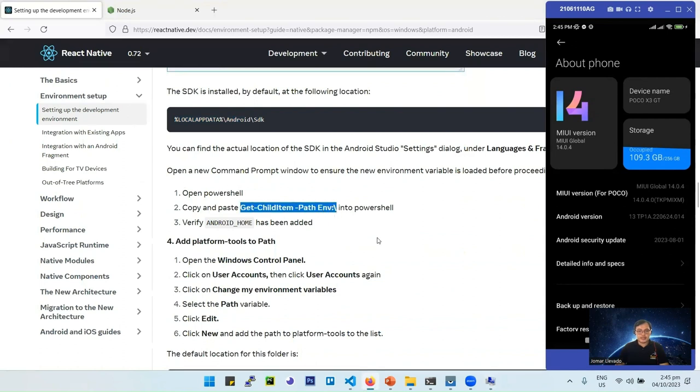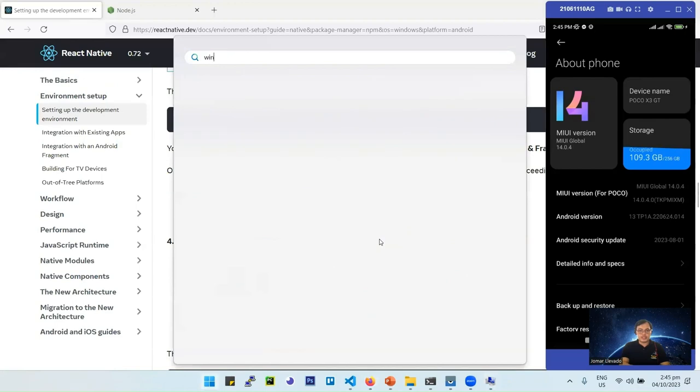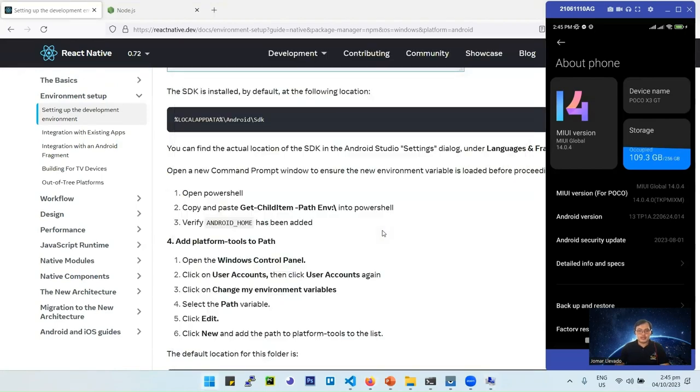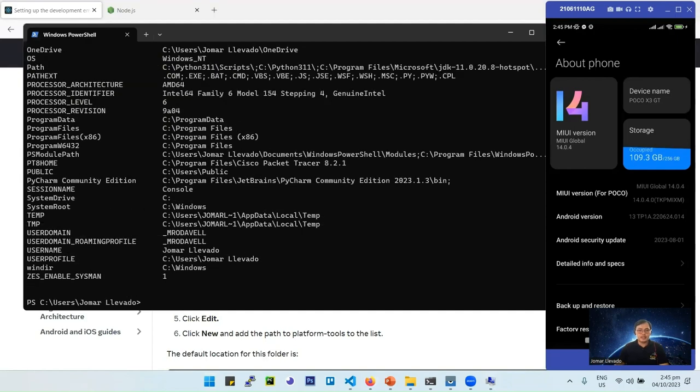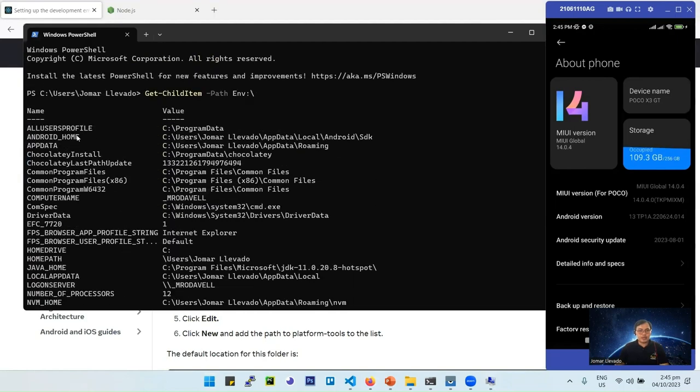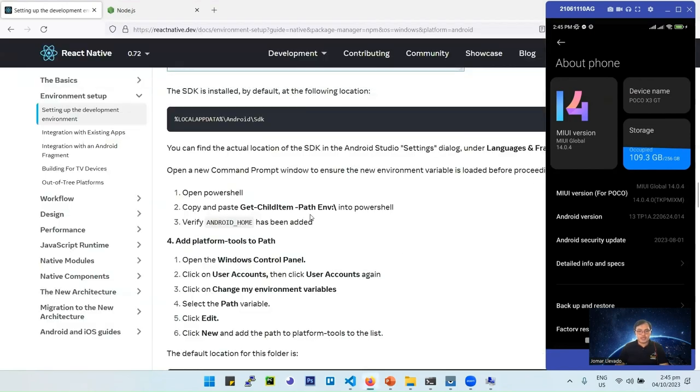You can copy and paste this command: open Windows PowerShell, and then just paste it there and then hit enter. And then you need to check if you have already the Android Home. In my case, Android Home is already located. So this means that I have already successfully set up my Android Home.